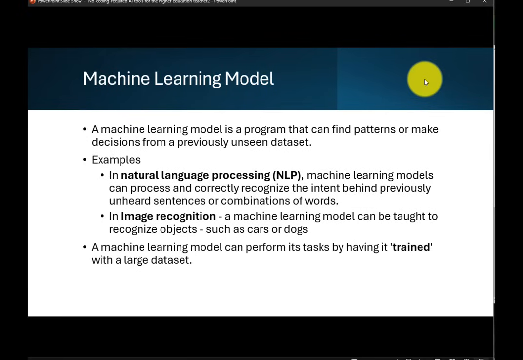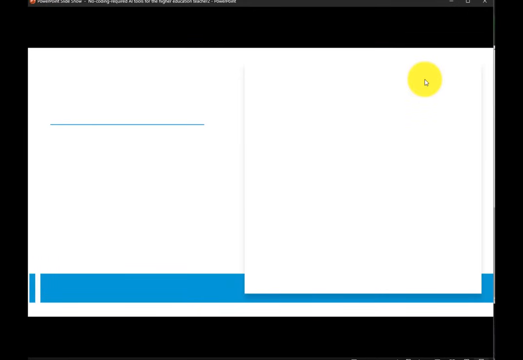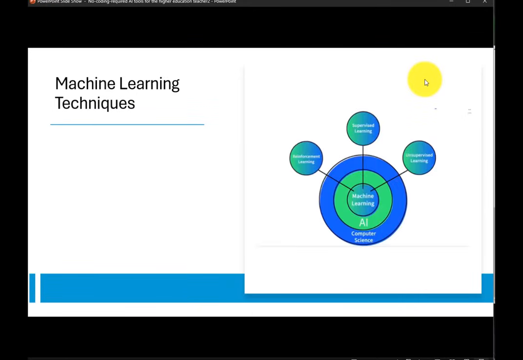Before a machine learning model can perform its work, it has to be trained with a large data set. Now, some examples of machine learning models or algorithms are linear regression, decision tree, random forest, and XGBoost. Actually, these terms are for computer scientists and AI engineers. But let us look at machine learning techniques. So these are techniques utilized by machine learning.